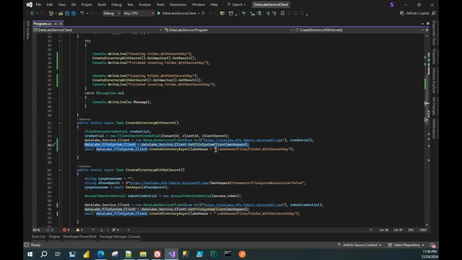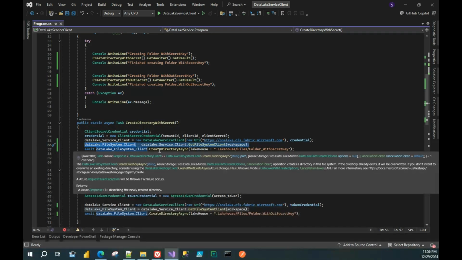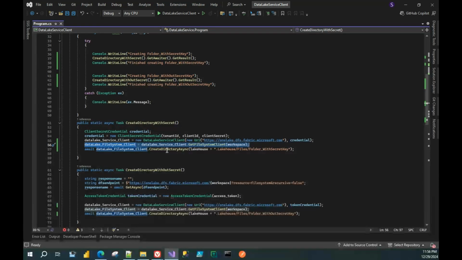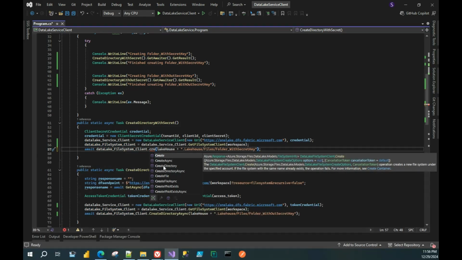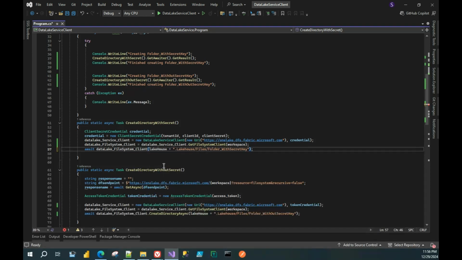Then through the DataLakeFileSystemClient, we can create directories and files in the workspace through different methods. For example, in our case, we are creating a directory with the CreateDirectoryAsync method. Basically, it will create a directory through an asynchronous operation. Similarly, we can create files as well, asynchronously or synchronously, and we can even delete the objects in the given lakehouse.